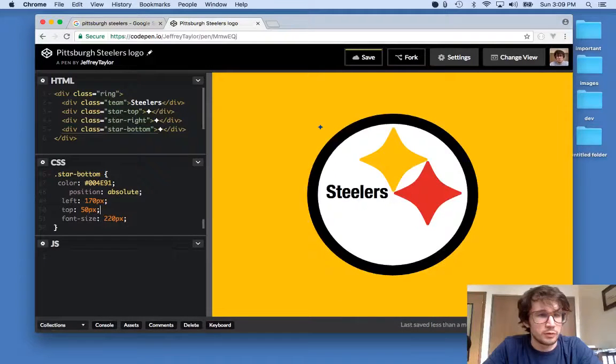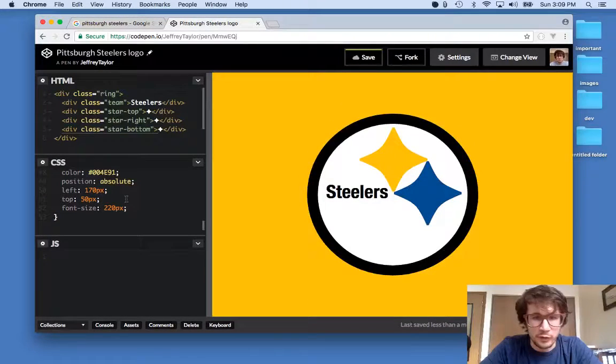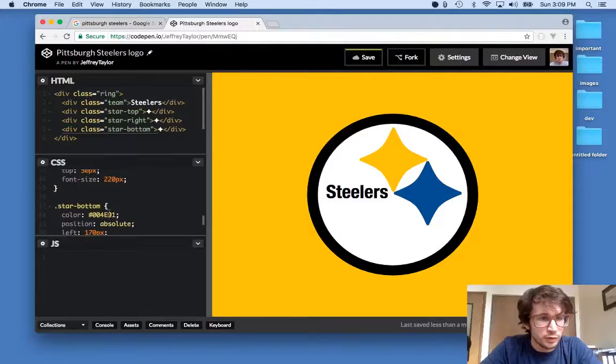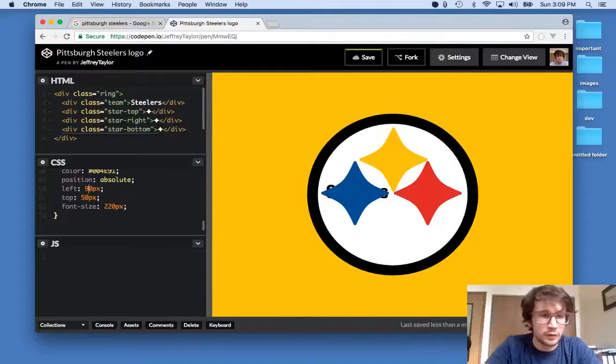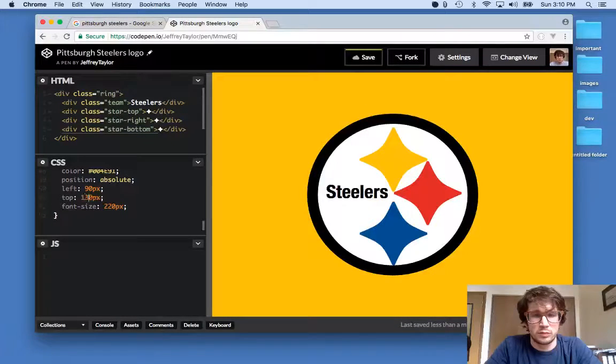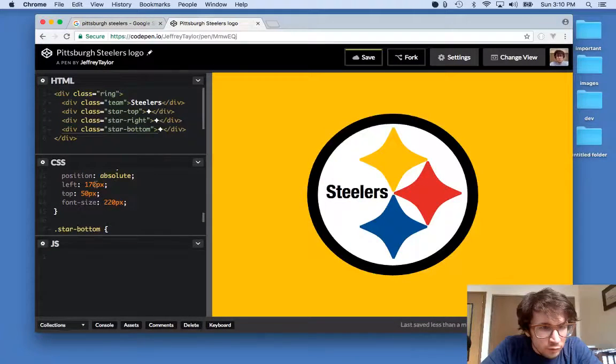This is actually relatively straightforward. I'm kind of cheating with these Unicode stars, but CSS doesn't have to be hard. So the star top had a left of 90, so this also will have a left of 90. And then I'll just move down. So they'll kind of touch. They're all kind of touching. This one needs to go over just a tad.